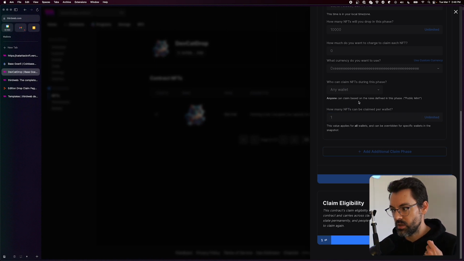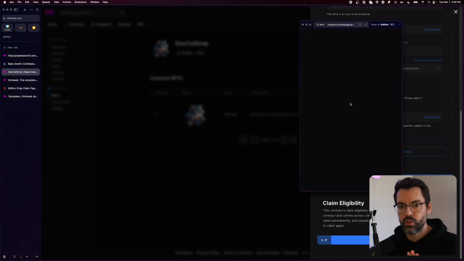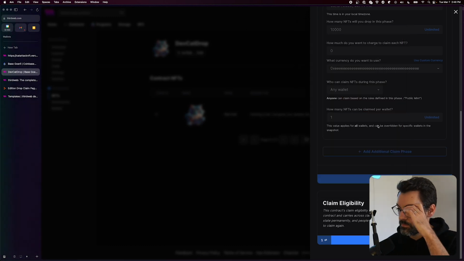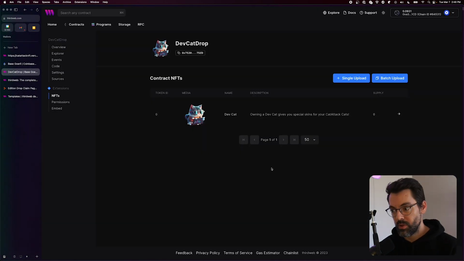And this is going to do another transaction on my contract. So all of these rules that you see here are actually encoded into my contract, so nobody can bypass them. Let's confirm that. We're all ready to go. We don't want people to do it through there. We want to create our own application where people can claim those Dev Cats.